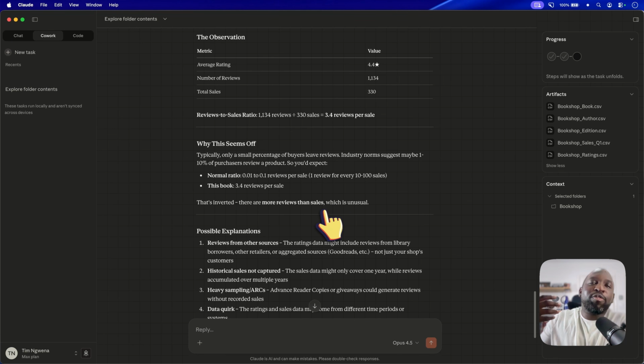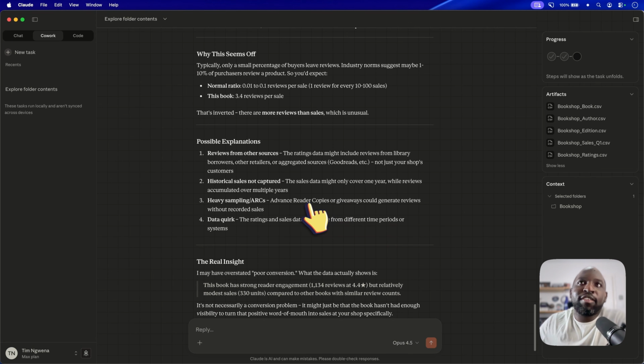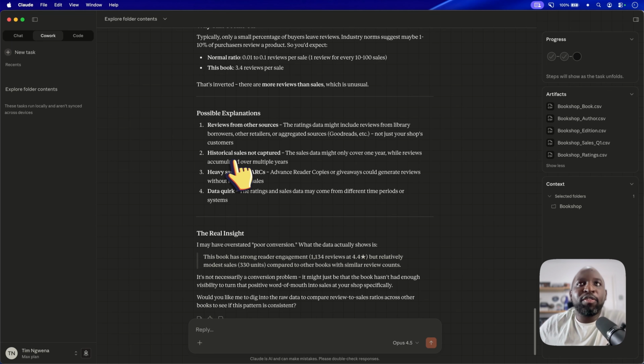This assumes that the reviews dataset is our own dataset, right? We could have bought the reviews data from somewhere else. Why am I even guessing? It's given some explanations. Reviews from other sources. The ratings data might include reviews from library borrowers, other retailers or aggregated sources, not just your shops. Historical sales not captured. Great shout.